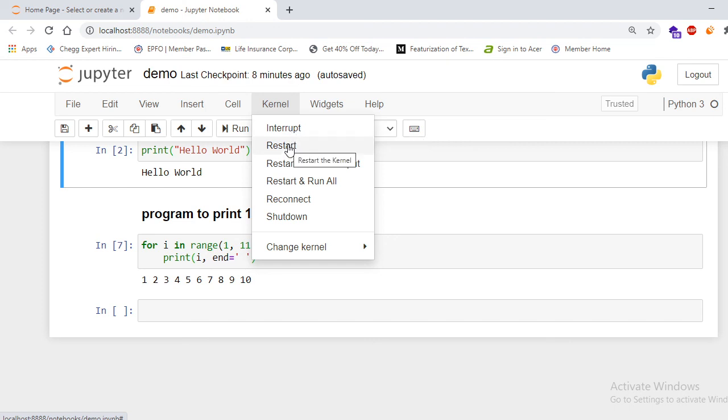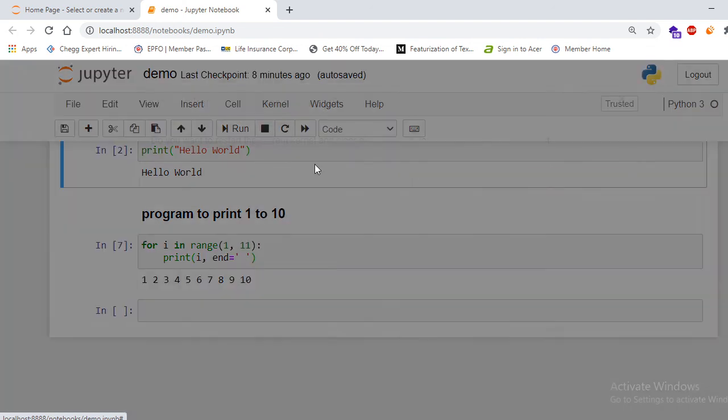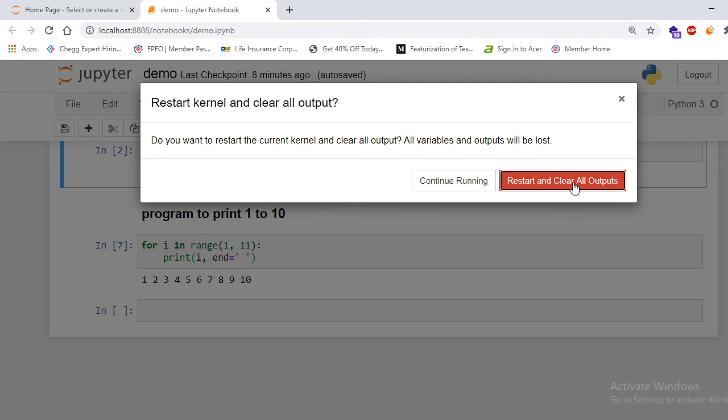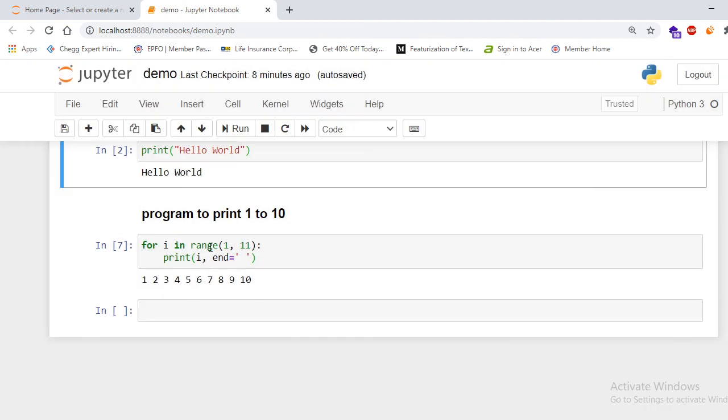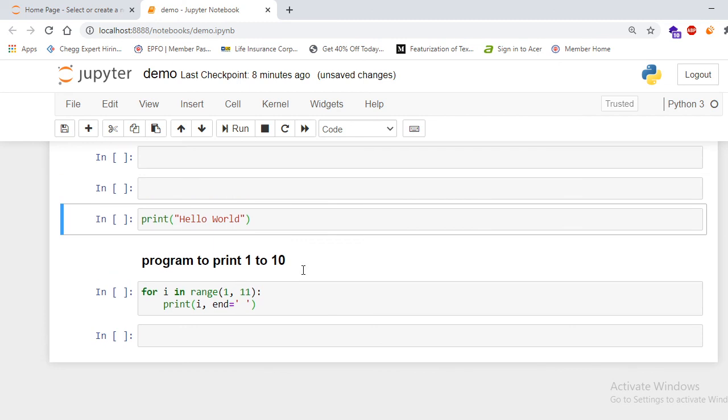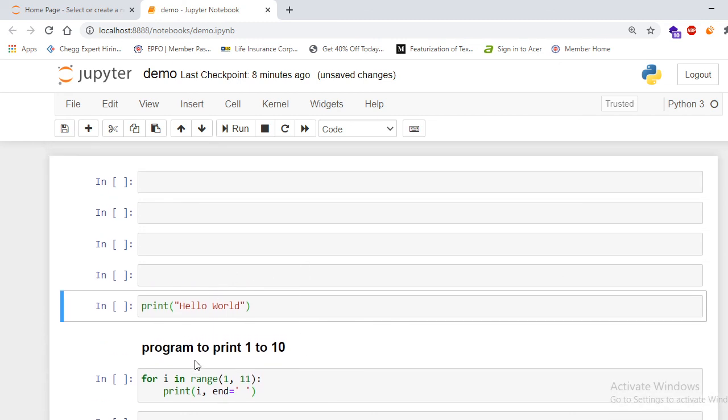Using this command you can restart the kernel. Sometimes you may feel the necessity to restart the kernel, so you can do it from here. It will just refresh the kernel. Using this tool we can restart and clear all the output. It is asking whether to continue running, or restart and clear all output. I will do clear all output. It will clear all the outputs, as you can see. Just wait. Here it has deleted all the output.